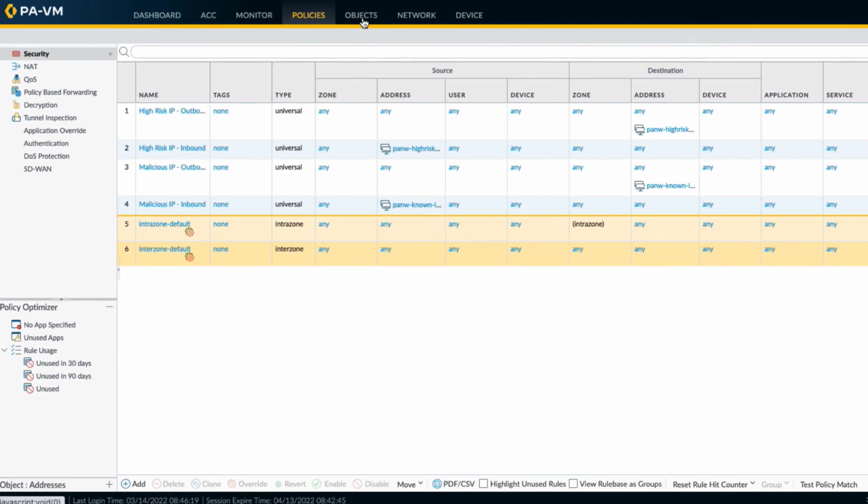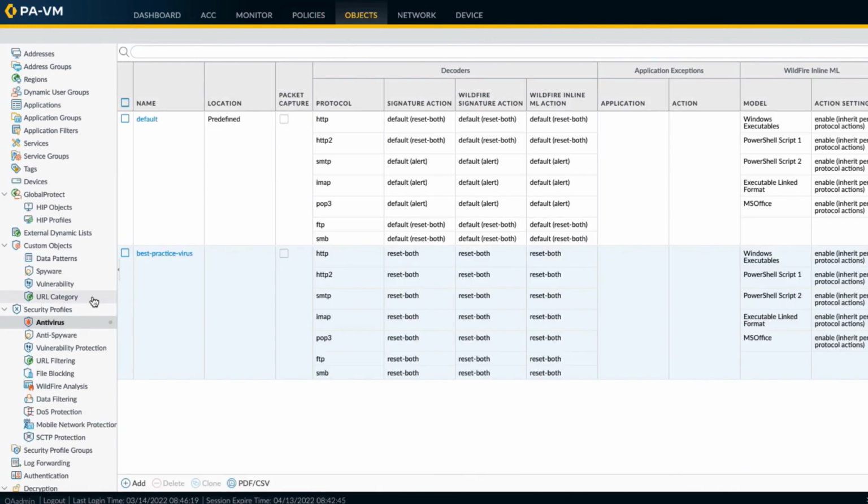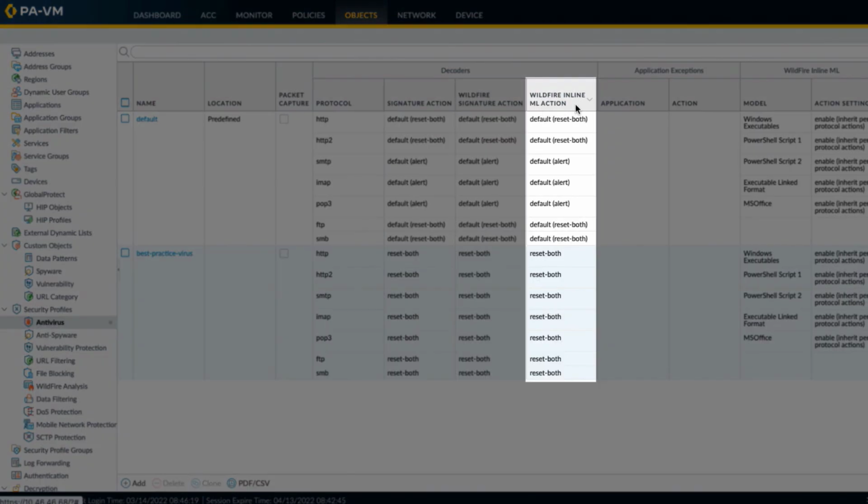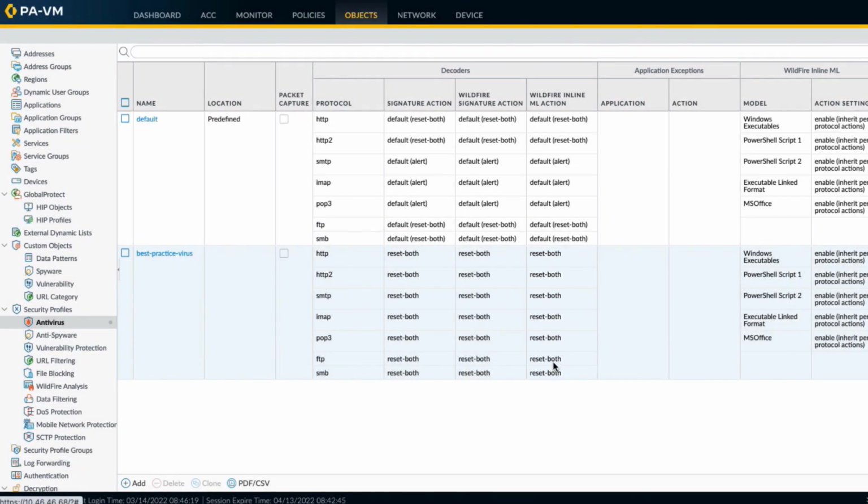The next step is to check our firewall settings. We will go to our firewall under Objects, click Security Profiles, then click Antivirus. Click a rule and we can now see that under WildFire Inline ML Action, the decoders are set to reset-both. This will ensure the best practice check passes. This concludes the demo.